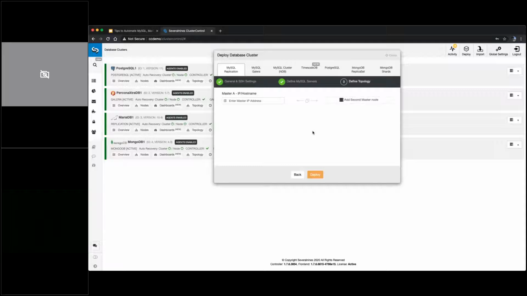In this case, you can deploy a master with several slave nodes, and that's it. You will have the cluster created.